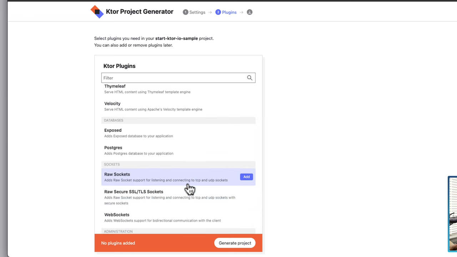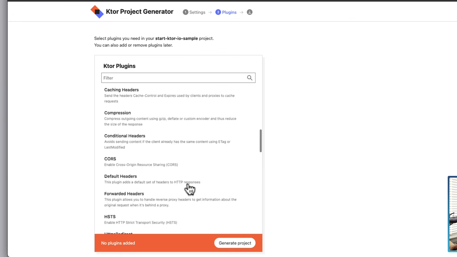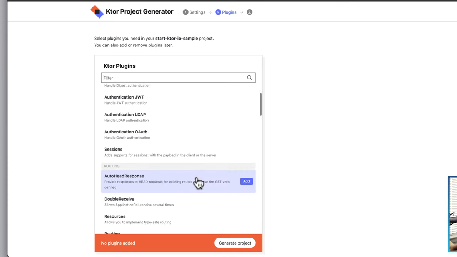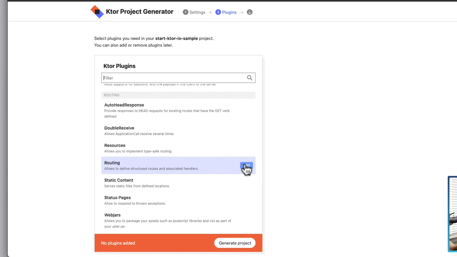So if you're coming into this and you know exactly what you want to build, you want to just jump right in, you can add a lot of these features from here off the bat. We're going to add just a couple of basic ones to get us started. So we definitely want some routing. So we'll add routing because we want to have endpoints on our service.